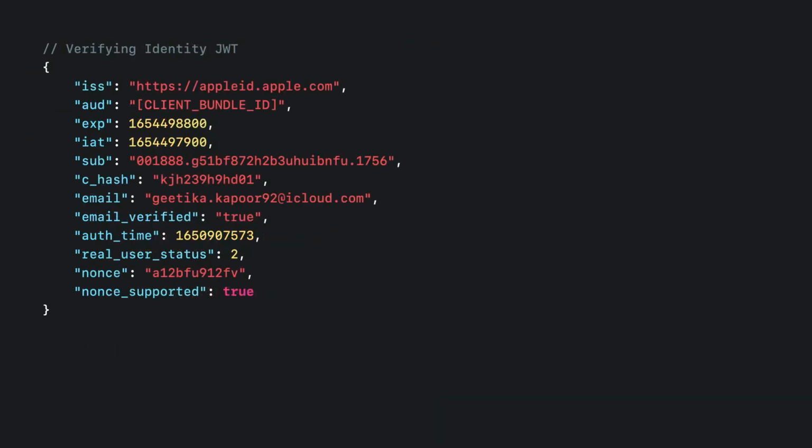It is also equally important that your app server checks the validity of the token. Once you decode the payload, you should verify the issuer is appleid.apple.com. Verify the audience field is your app's bundle identifier. Then, make sure the expiry timestamp is greater than the current time so that you know the token is valid. Subject will be your user identifier.